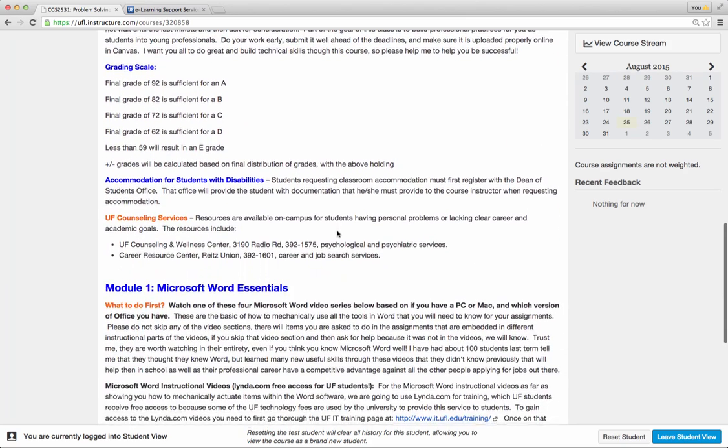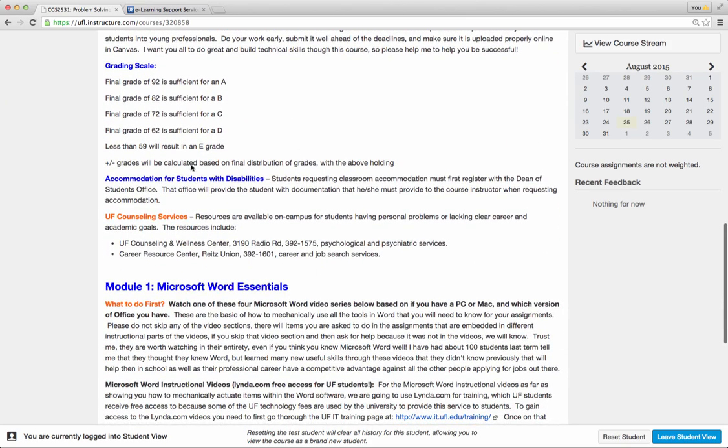Now, what is the grading scale? Here is the grading scale. If you do a 92 or better, you will get an A in the class. 82 or better is sufficient for a B. 72 or better is sufficient for a C. 62 or better is sufficient for a D. Less than 59 will result in an E grade.